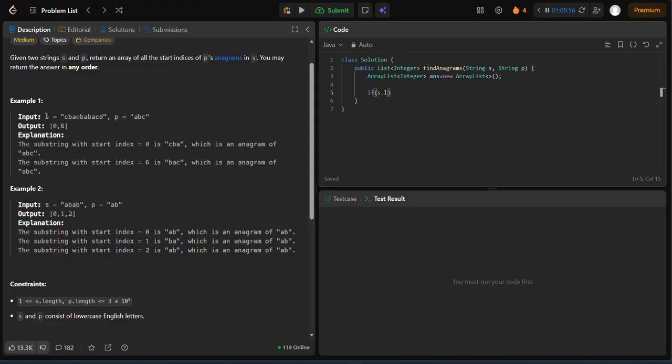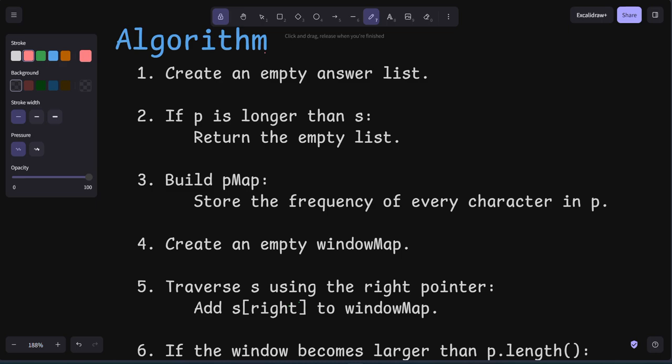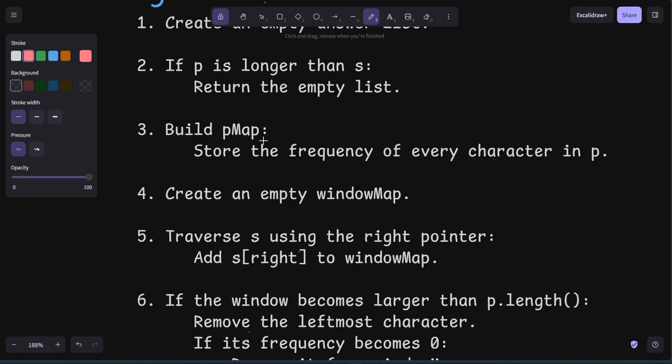That is, if s length is less than p dot length, then we need to return an empty array list like this. Then, according to our algorithm, we will have to build a p map which stores the frequency of characters in the p string.